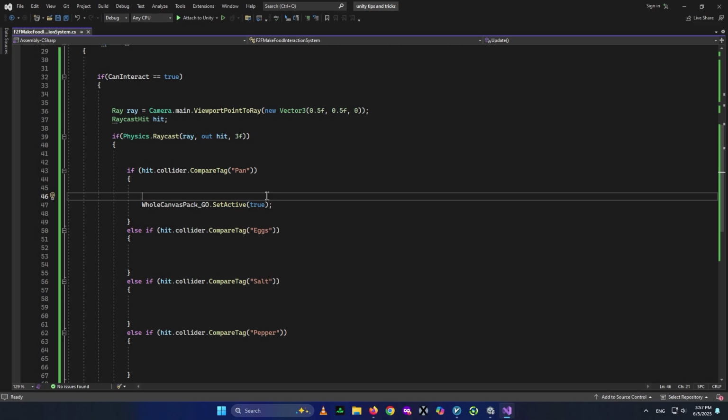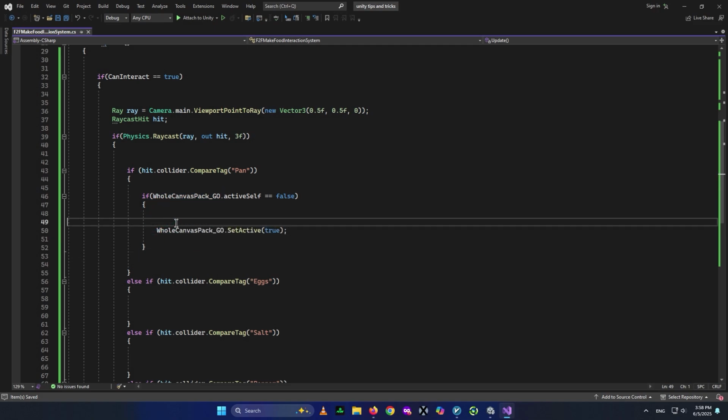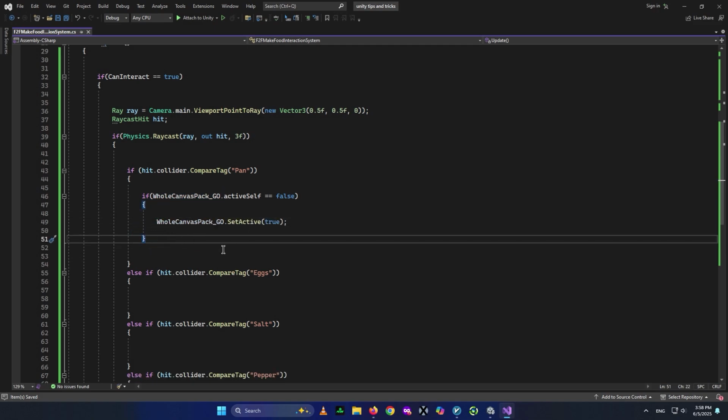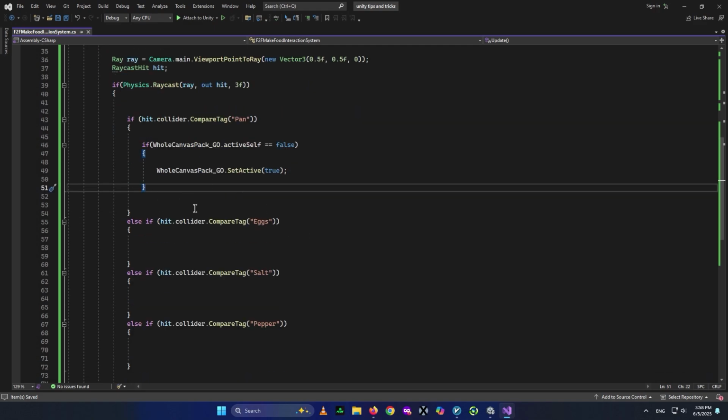So to make it more optimized, you first check if it is actually deactivated. If it is deactivated, you just activate it. So we're just gonna say if wholeCanvasPack.gameObject.activeSelf is equal to false. So if it is deactivated, we go ahead, we cut it and put it in here. So if it is deactivated, we go ahead and activate it. This is an optimized way to do it. So what if we don't want to activate it and we look at anything else?